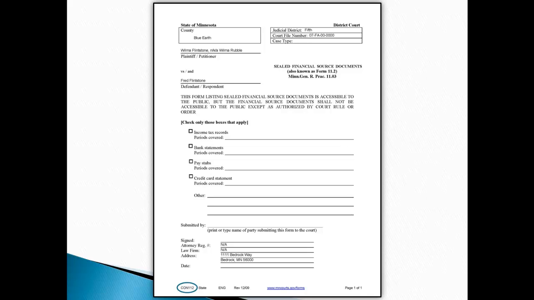Write in your information in the caption of the form. Check the box for income tax records and write in the 3 tax years you are including documents for. Write in your name, address, and then sign and date the form. Staple this form to the top of your financial documents that you plan to file with the court.